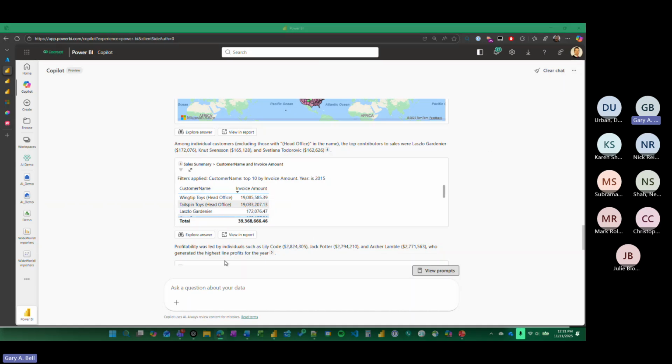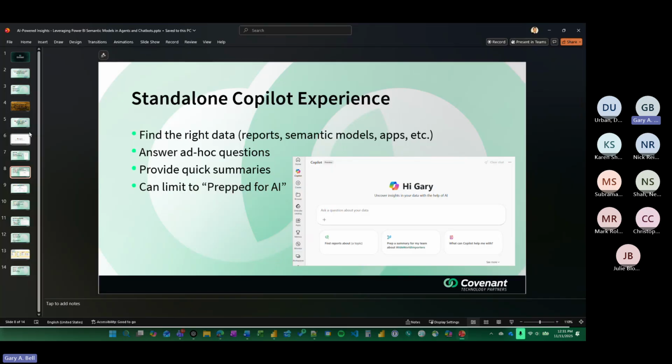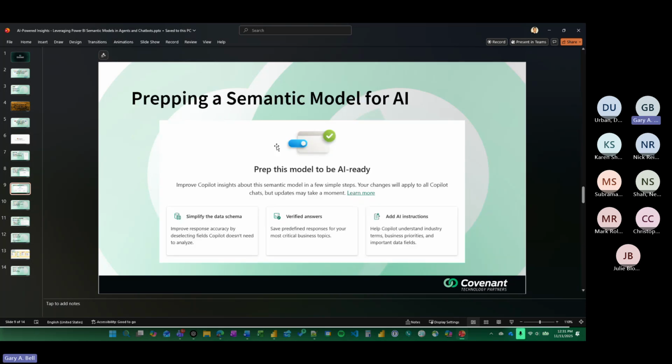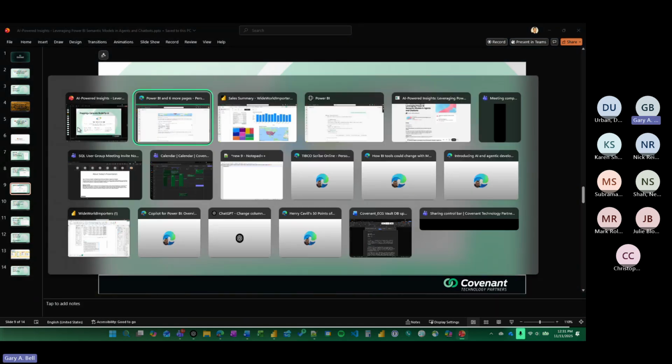So let me jump back to my slides real quick. Now we're going to talk about preparing our models for AI. This is the interface from Fabric that we're going to look at in a moment. They've started by focusing on three key areas: simplify the data schema, create verified answers, and add AI instructions. We'll step through each of those, what that looks like, and where you can find that in a bit. Let's just jump right back in there.